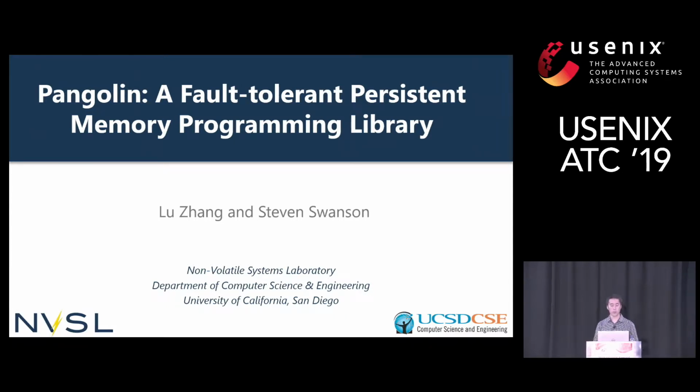I'm going to present our work on designing a fault-tolerant persistent memory programming library called Pangolin. Pangolin not only provides crash consistency, but also fault tolerance features for user space applications to handle persistent memory errors, including hardware uncorrectable ones and hardware undetectable errors.